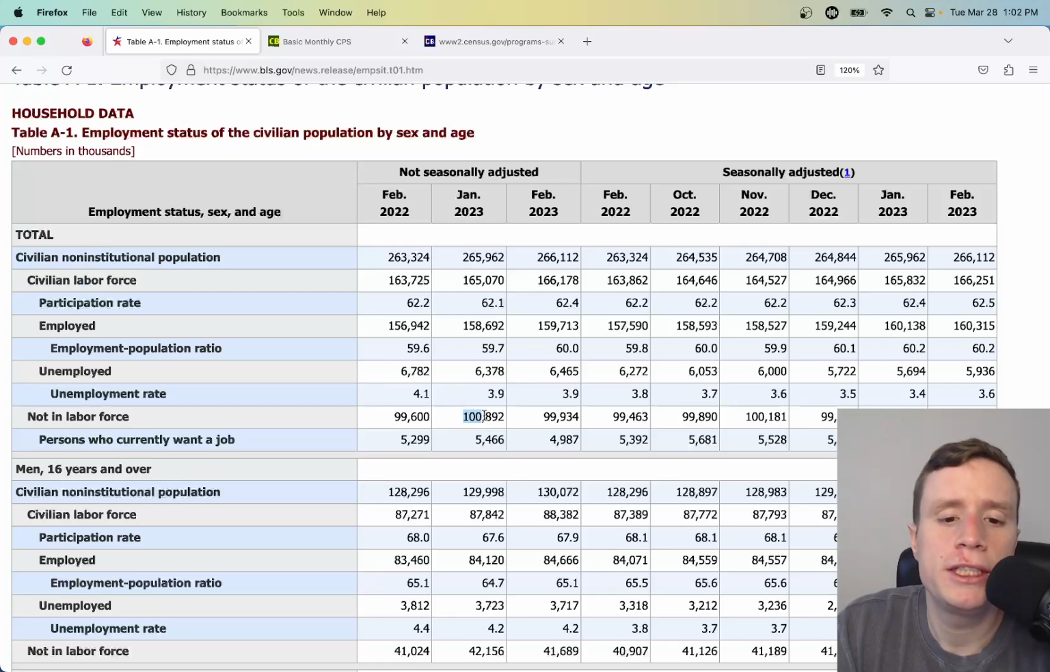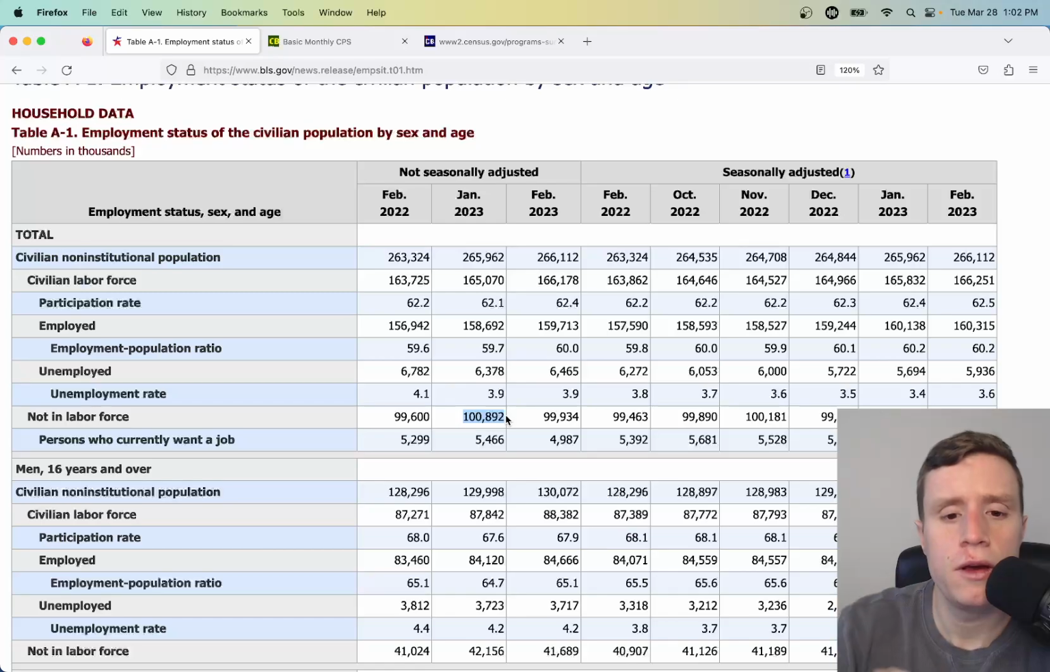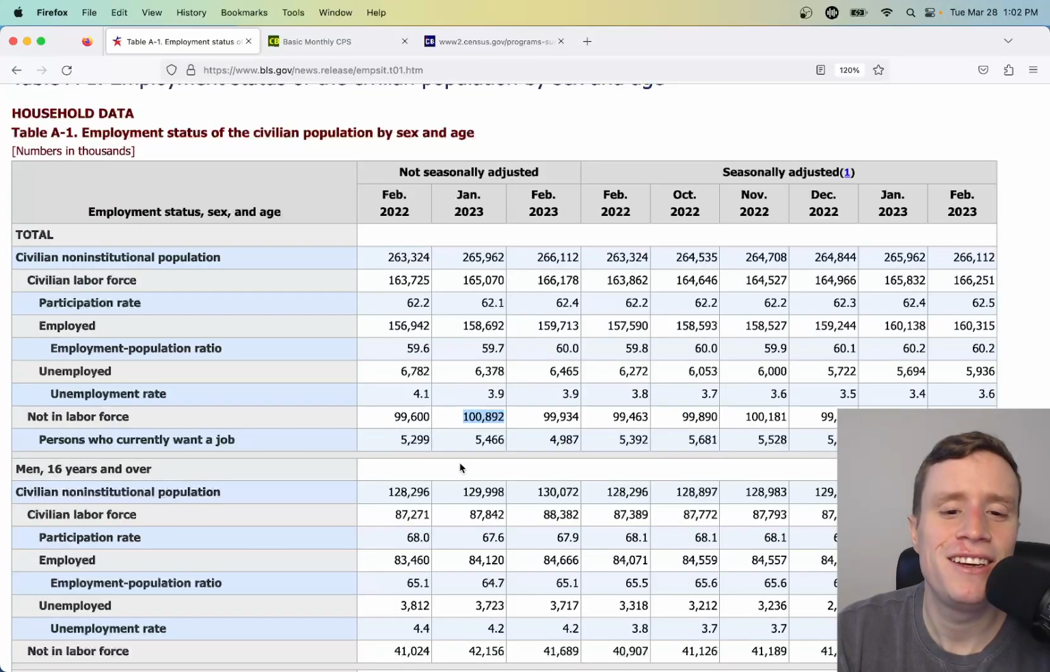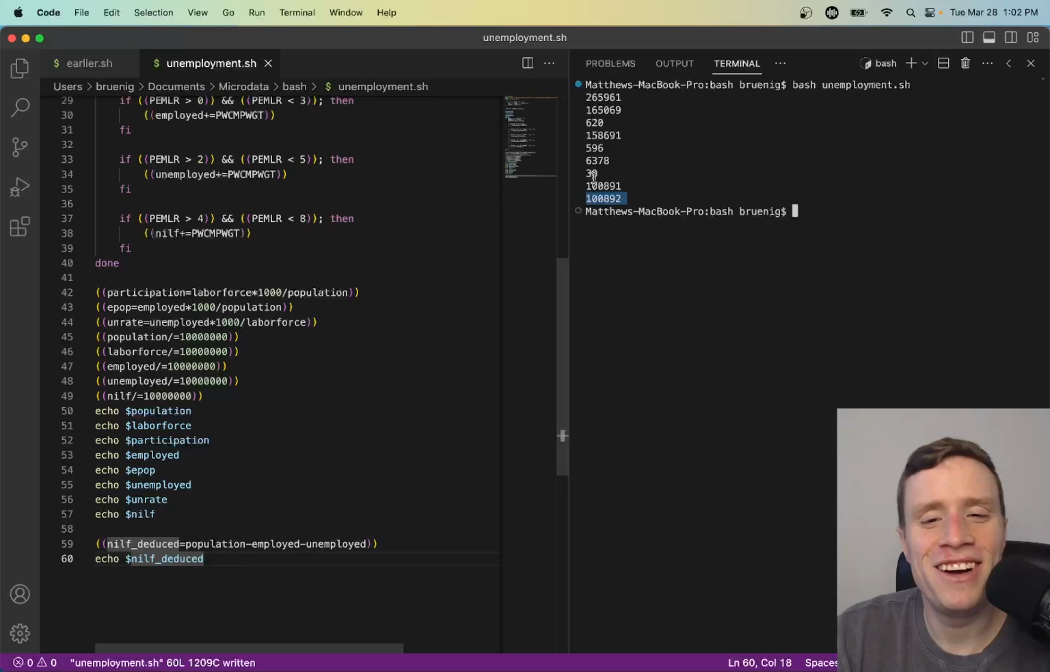100,892,000 people. So this is how many people who are above the age of 14, who are not in the military, not in prison, not employed, and not unemployed. There we go. 100,891, 100,892. Why do these two differ by one?